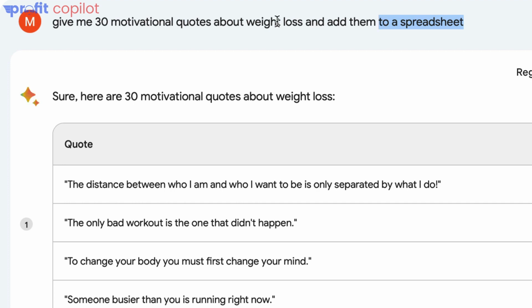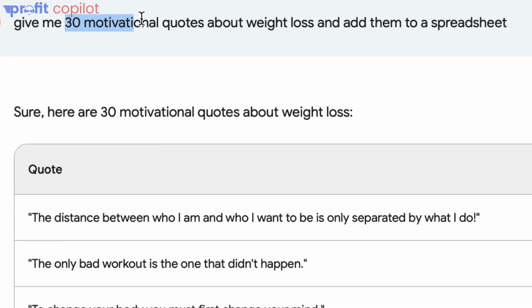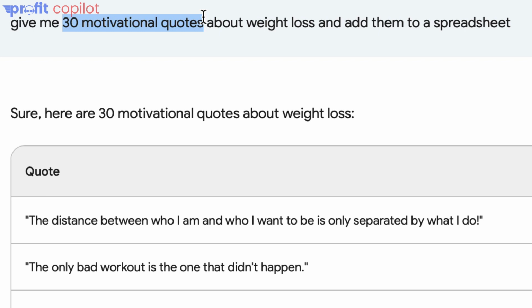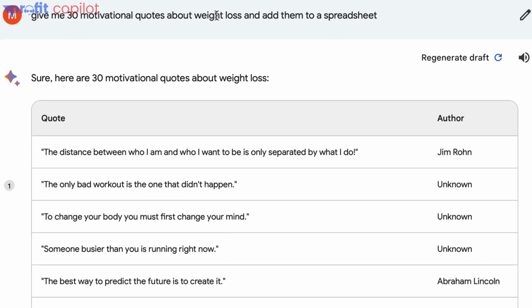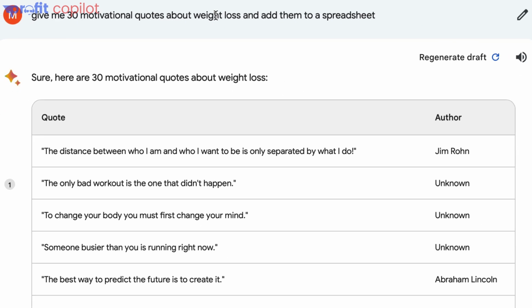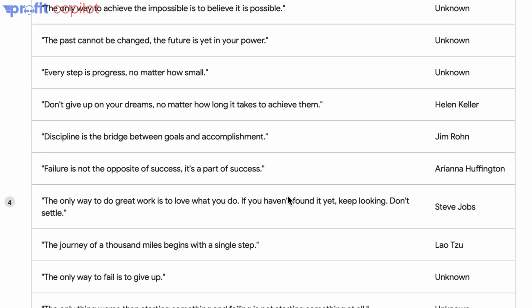So of course, you will have to decide how many motivational quotes you want and for which niche. I'm choosing 30 for weight loss. Now this depends on your posting schedule. If you're posting once a week, then you're going to need 52 motivational quotes. If you're posting once a day, then you're going to need 365. It's entirely up to you. You can bulk this out and have a year's worth of social media posts ready to go if you want to. So here, it's generated that for us.